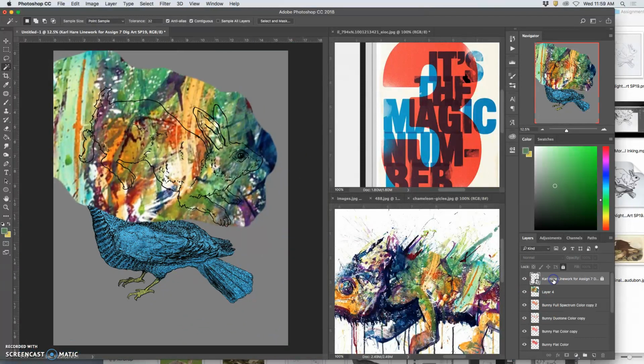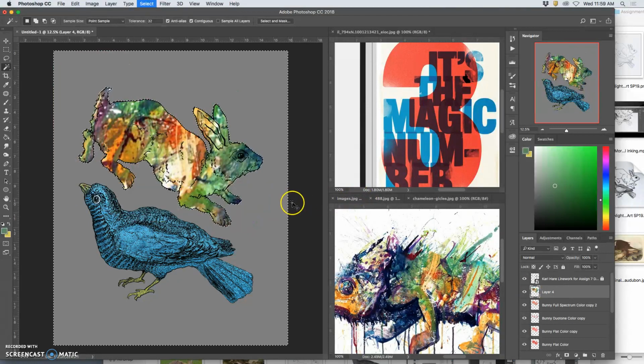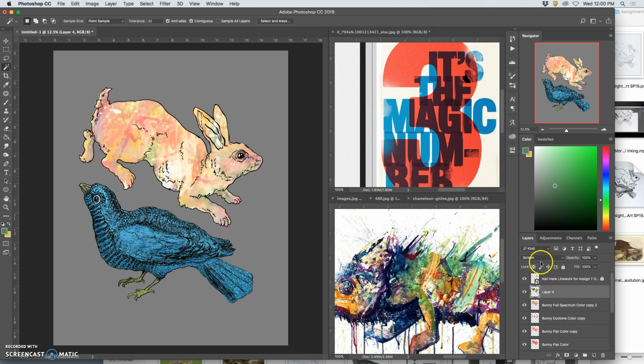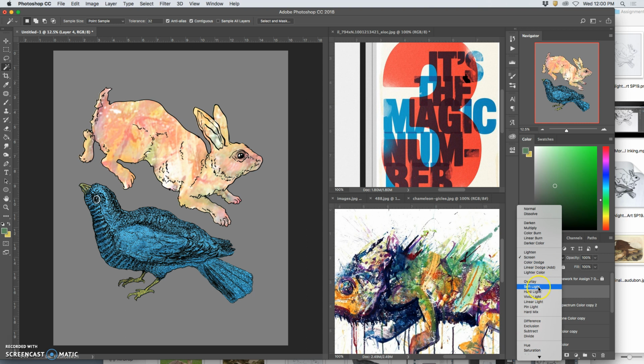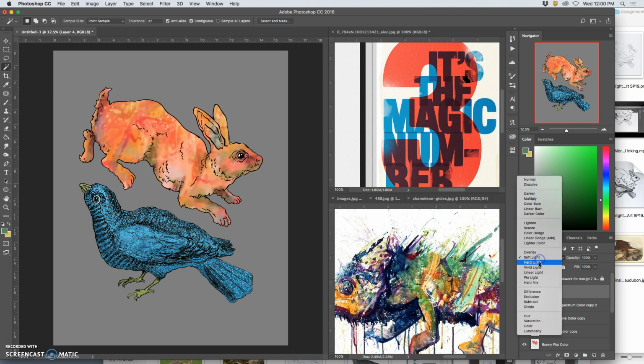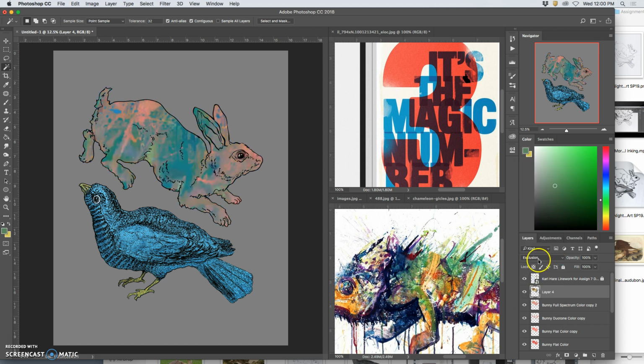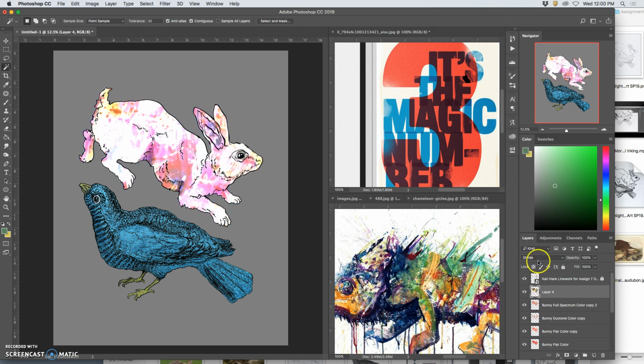So I go back to my vector line work, I use contiguous, I select all the space on the outside, and then I delete that from this color that I brought in, just like that. And then I can play with it in terms of its layer style, like that. That's kind of a nice Easter card, right? I can play with its opacity. I can push it in all kinds of different directions, right?